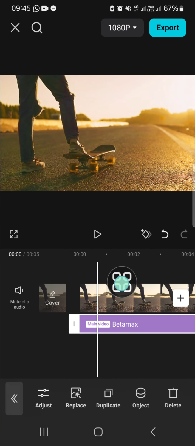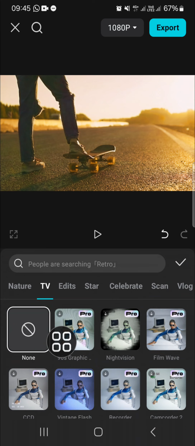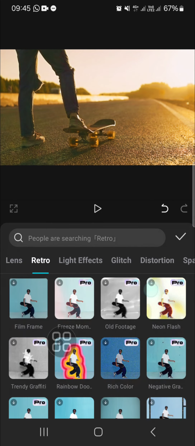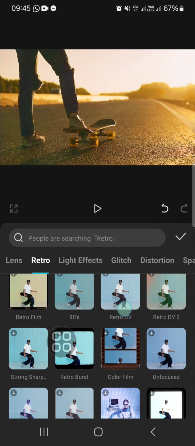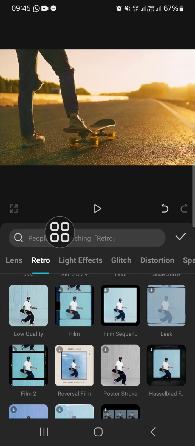And the second effect you're going to apply is the low quality effect. You can go back to the video effect and then go to the retro category. Click on retro and scroll down until you find the low quality effect, or actually you can just search in the search menu for the low quality effect.